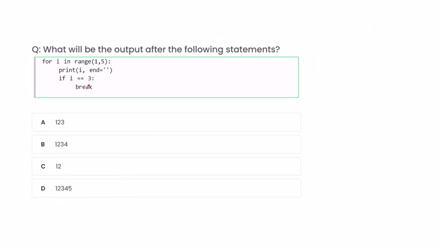So in this case, you can see that our i will iterate the for loop for 1 to 4, but because of this if statement, it will print only 1, 2 and 3, and the rest of the cases will break. So option 1 is our correct answer.